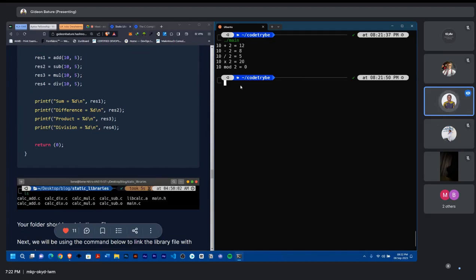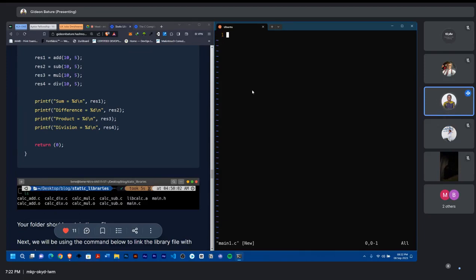Now, this same static library, we can still use to create another file. Let's say we have another file. Let's say vim main1.c. Let's include stdio first, stdio.h. So let's say void main.